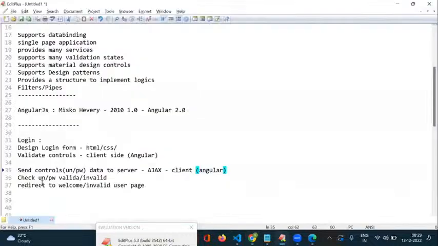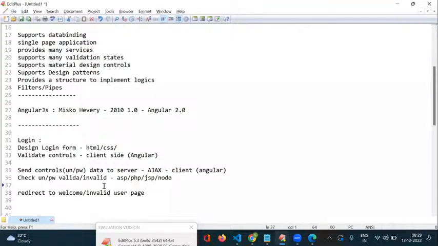Then the server side programmer creates API services to check whether the username and password are valid or invalid. For this step, we have different types of server side scripts: ASP technology, PHP, JSP, servlets, or Node.js. Now that server side programmer is creating API services.